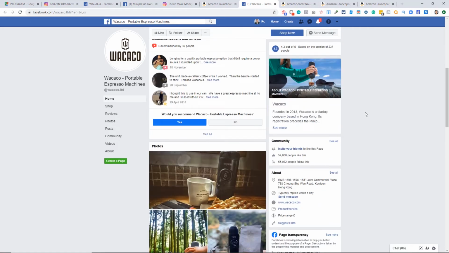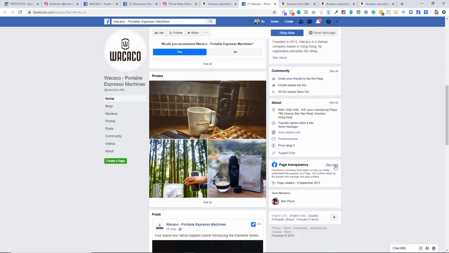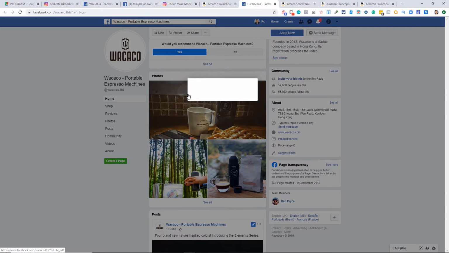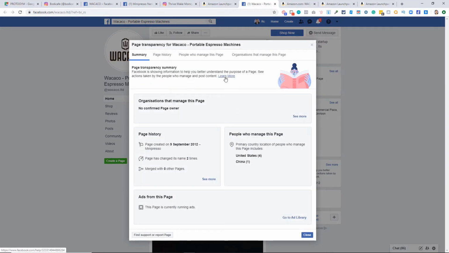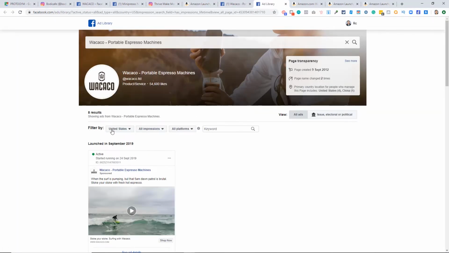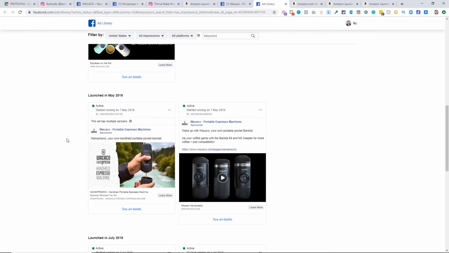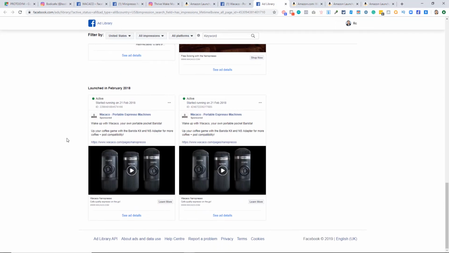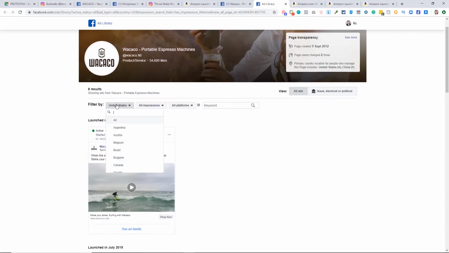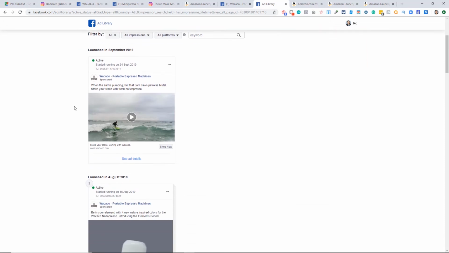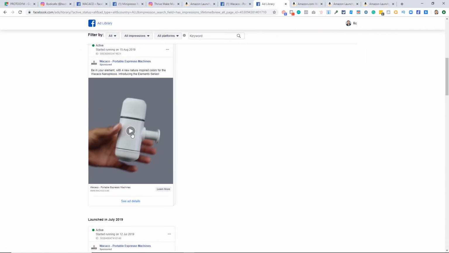What I always do is I just check to see if they're running ads. So I hit see more right here, page transparency, see more, and then you can literally go to ad library. Doesn't look like they're, oh yeah, they are. So they've been running ads for a while. It doesn't look like they have any active ads now. They're probably just selling a ton on Amazon. Well, these are all active, so these must be winning.